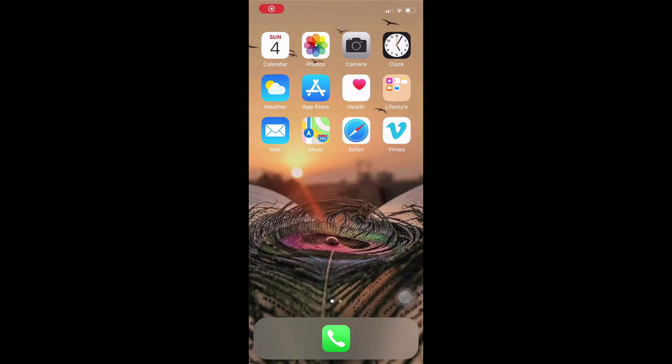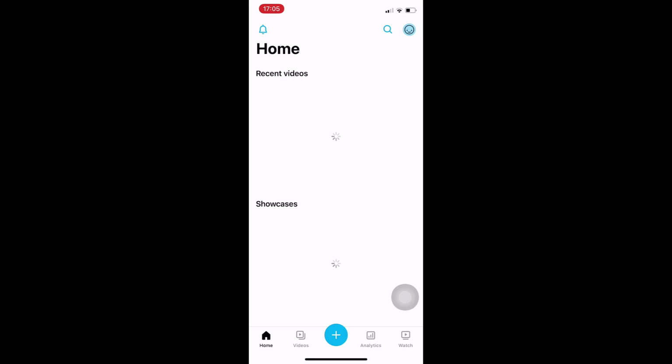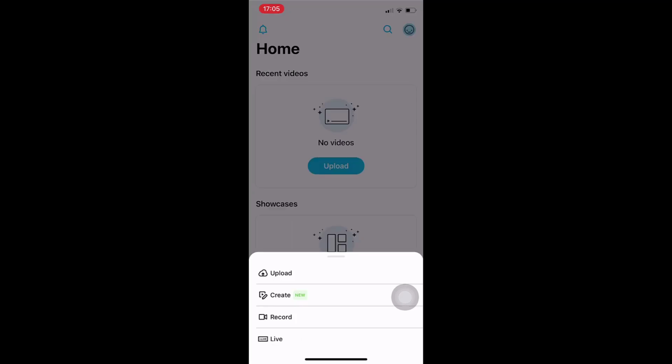I'm back with another video, and in today's video I'm going to teach you how to upload a video on Vimeo. For that, first of all, open up your Vimeo app on your phone. After you open up your app, on bottom middle section there you can see a plus icon. Tap on it, select upload.